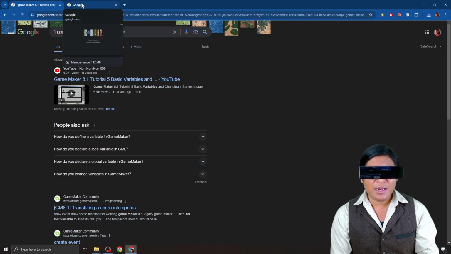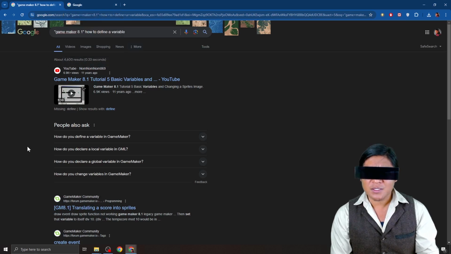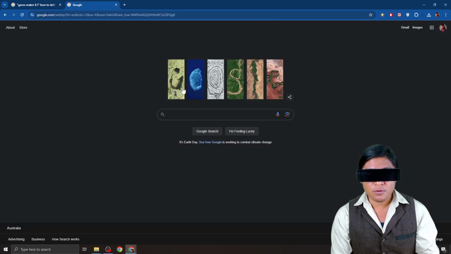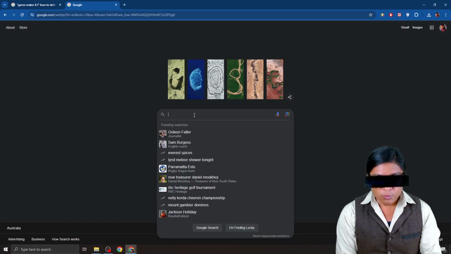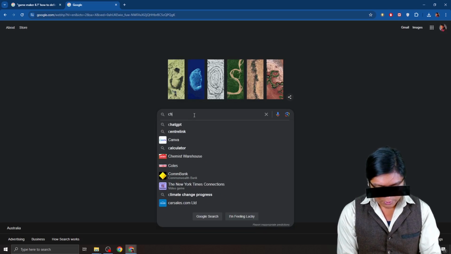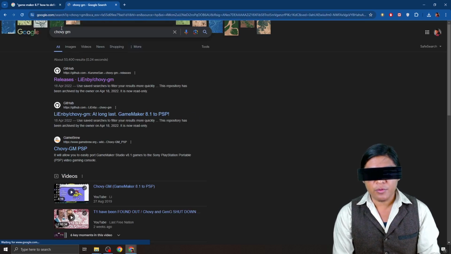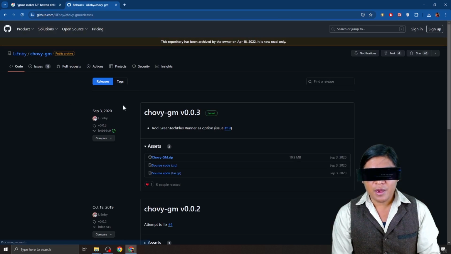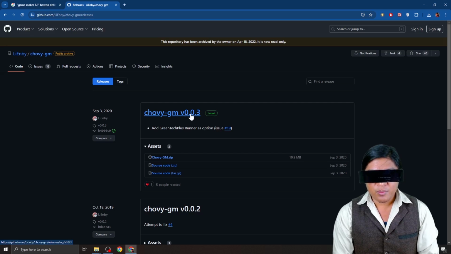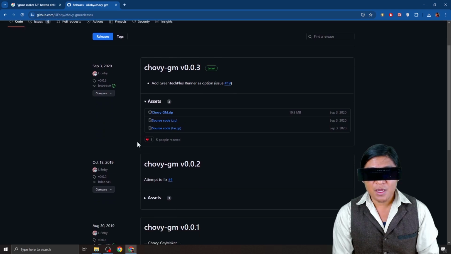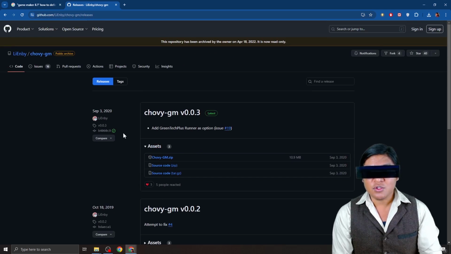But how do you get it to run on PSP? GameMaker produces exe files which run on Windows machines. So we will head back to Google and type in chovygm. As you see it spelled there, you'll see the GitHub. Go ahead and click on that, and there's version 0.03. You will find that there are certain incompatibilities, but you'll have to sort that out yourself.